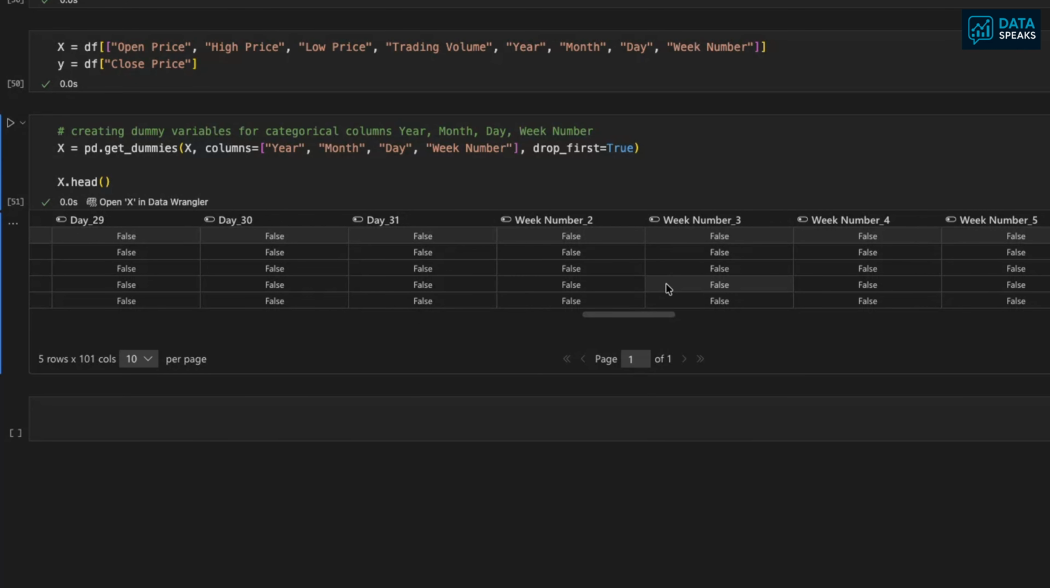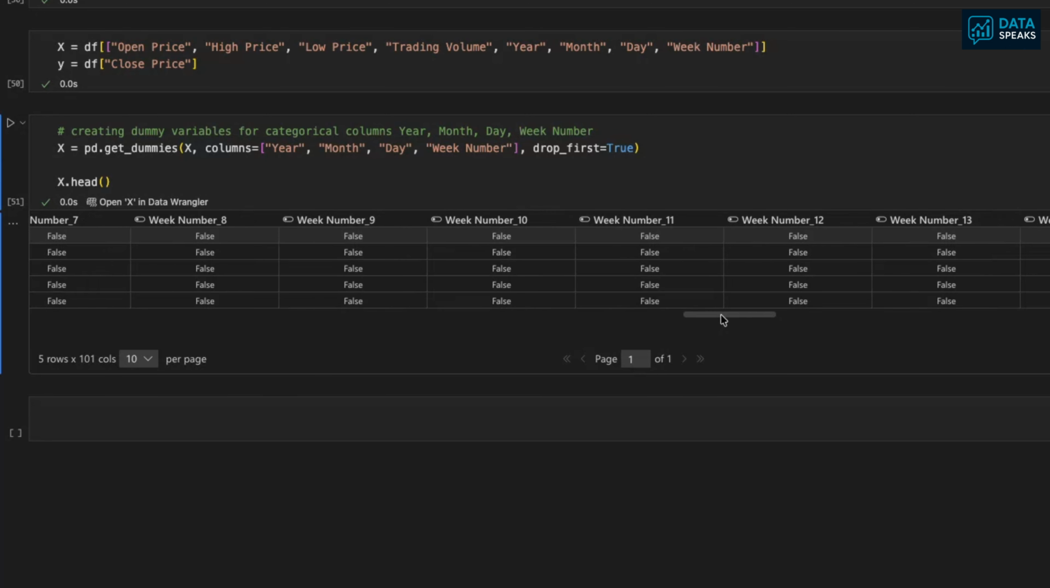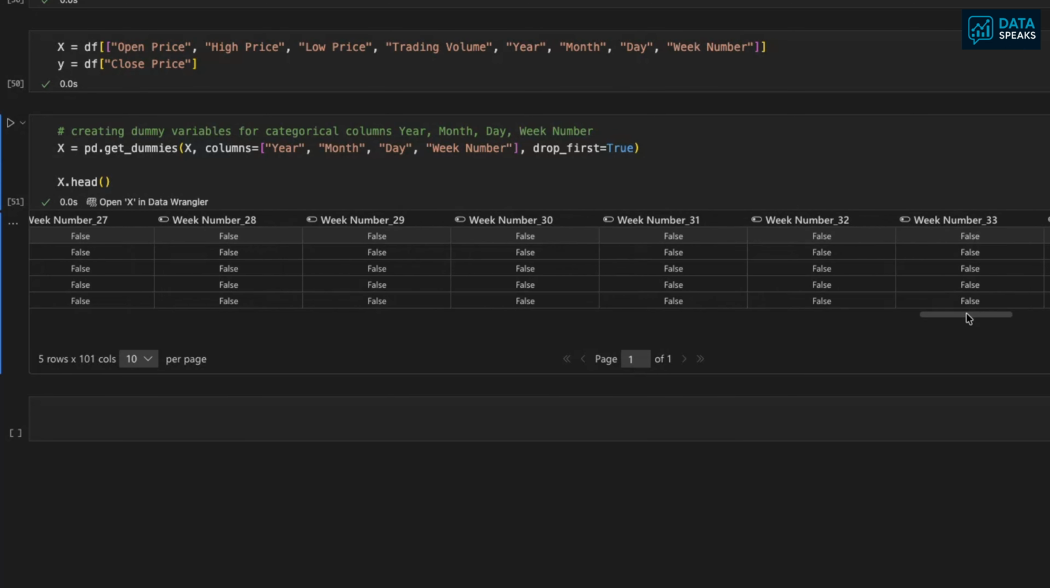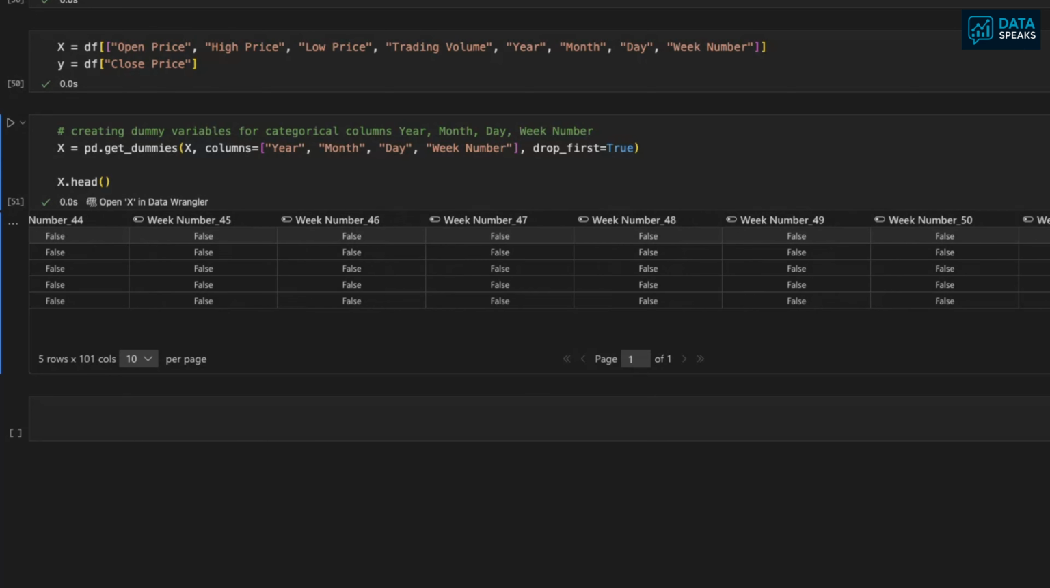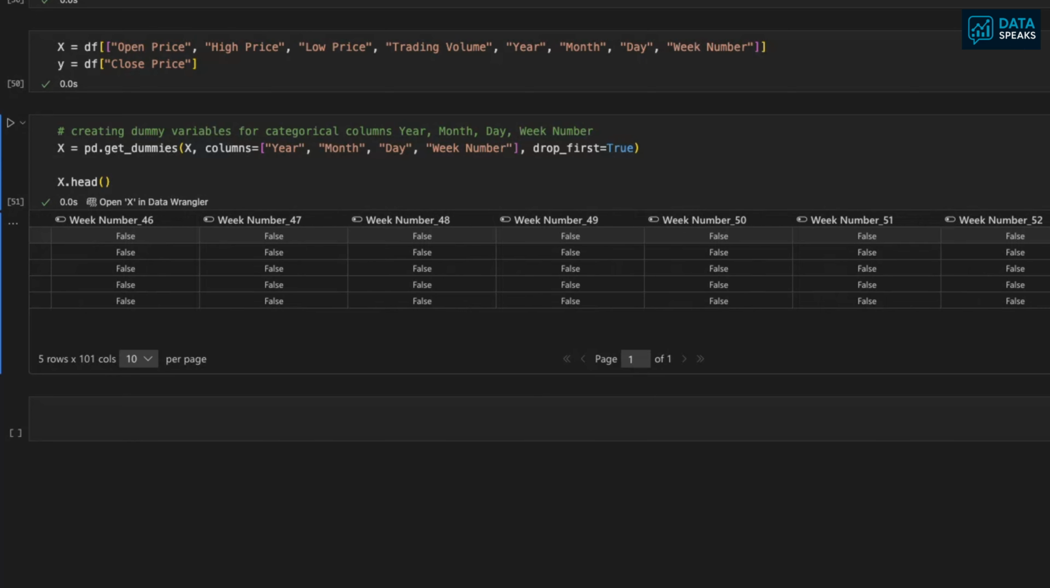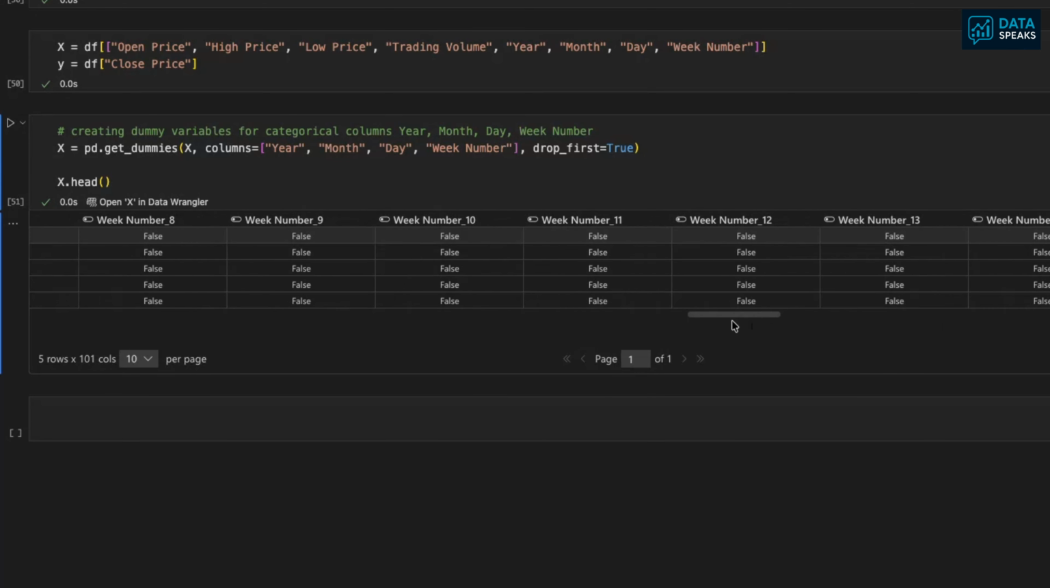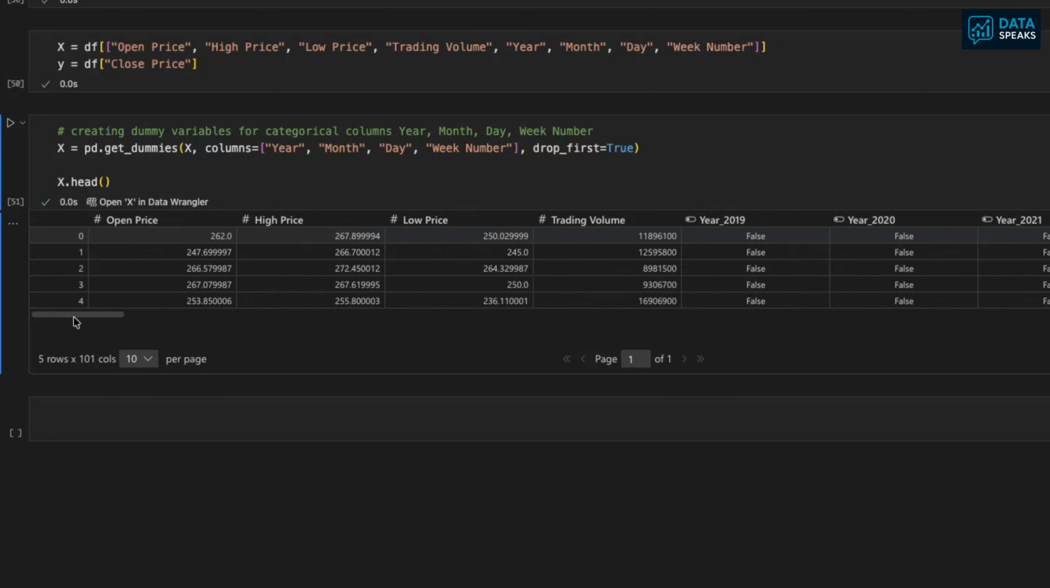You can see the week numbers here, from week number 2 up to week number 52 if we have week 52 in our data. We even have a week 53 as well. So maybe it was a leap year and we have a larger set of data, and all of that categorical data has been converted to the numerical one-hot encoded format.